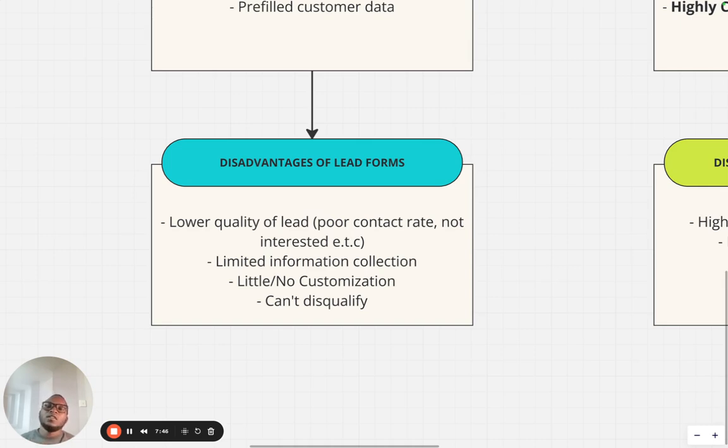But the worst problem, or what I consider the worst problem, with the lead form is that you're not allowed to disqualify the users who are filling in the information.